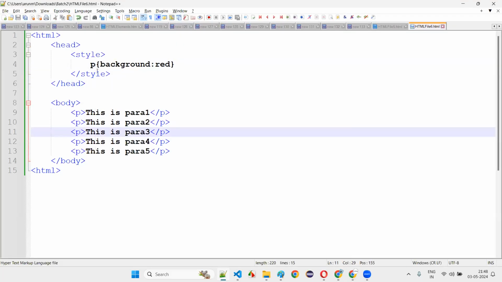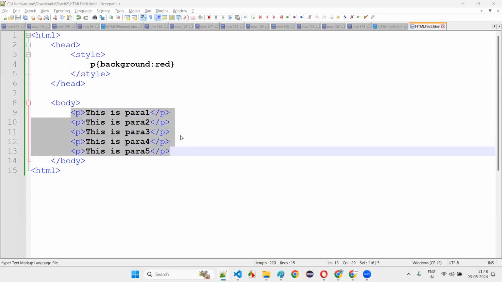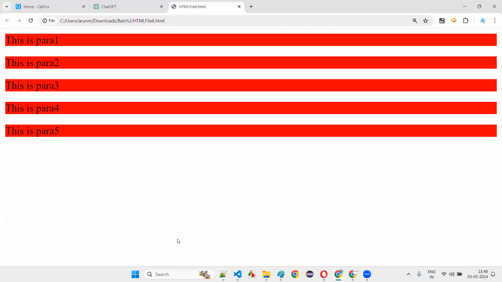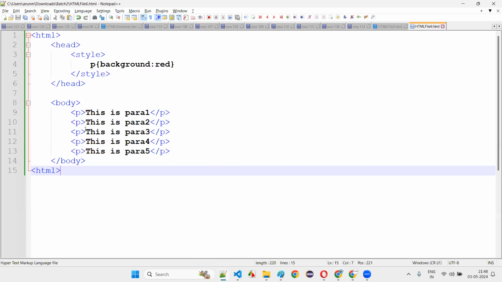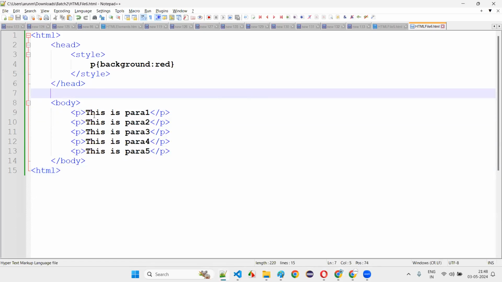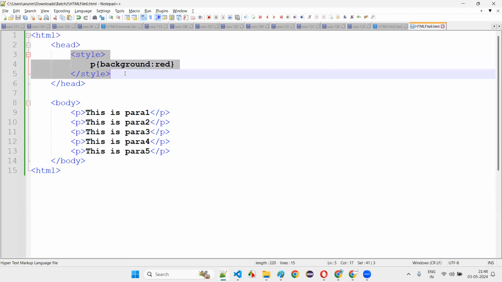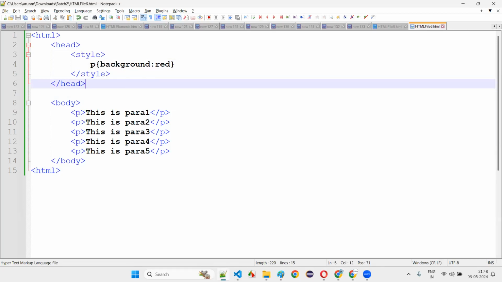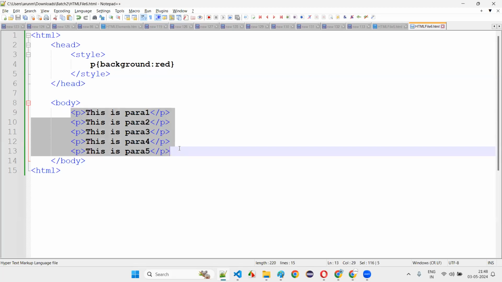Now what is happening is when I say P here and say background colon red, all the paragraphs are getting colored, right? Guys, tell me. All the paragraphs are getting background color as red. My requirement is something different: I want only one of the paragraphs to have that red color. I want to decide that. For that to happen, the style tags have to locate this paragraph using some unique element.